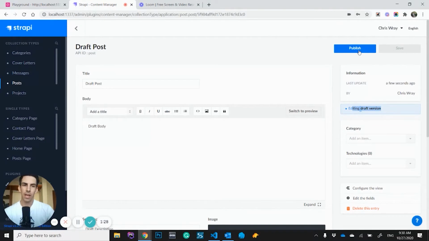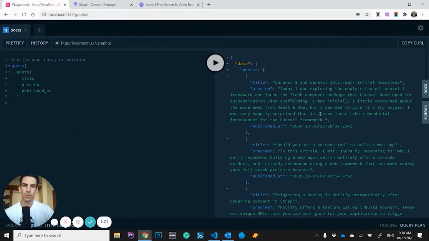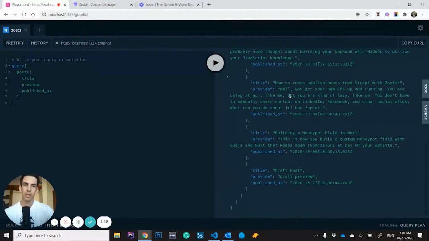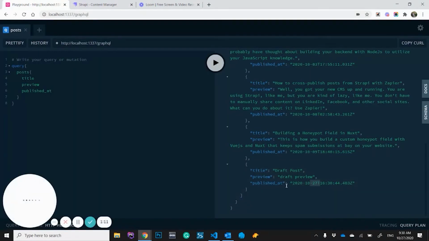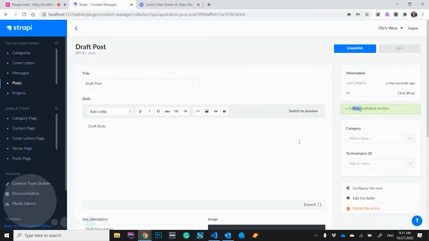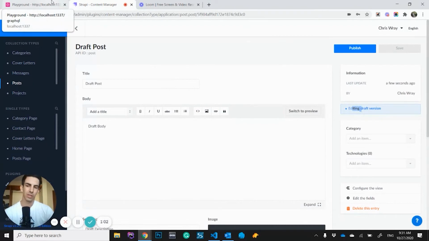But if I go ahead and publish this, the post will be available. So let's execute that query and scroll down, and you can see right here at the bottom in our draft post. So that's available, and you can see the published at is returned. But if I unpublish it, I can remove it from the query just as easily. And so that's cool. But yeah, there's a lot of things you can do with the draft and publish feature.